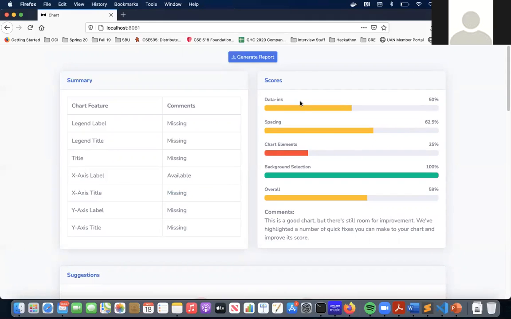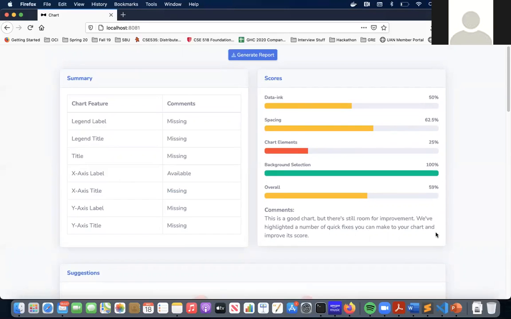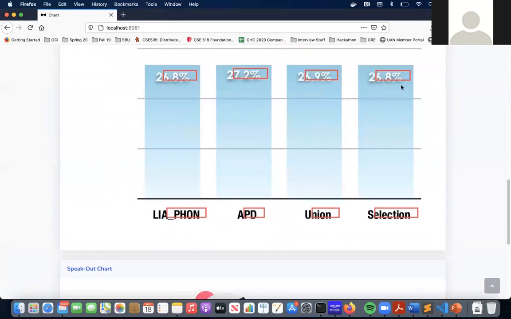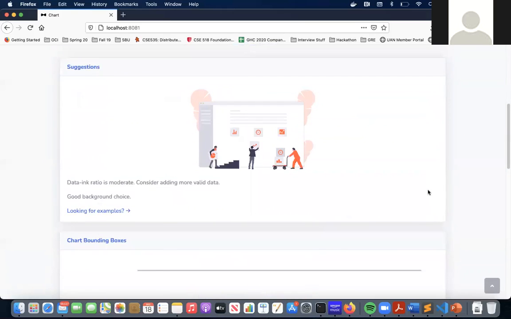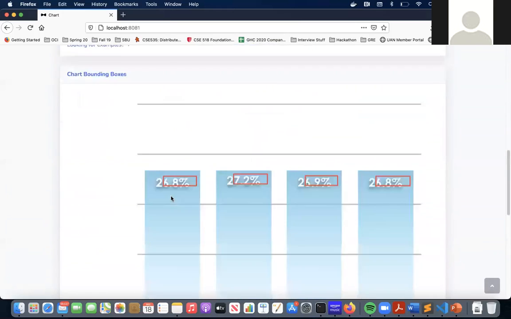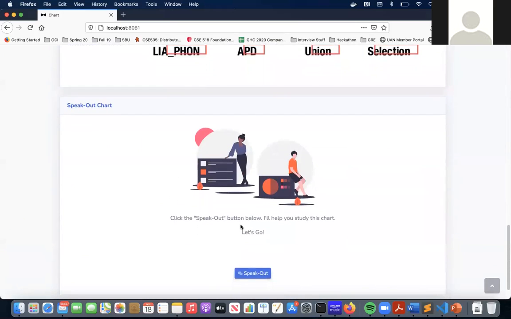And here is an evaluation on the scores. So data ink ratio is 50% because, again, like previously, we have selected a lighter shade. The spacing is the same as it is, and chart elements, since there are very few elements in this case, we have put a red color and showing it as 25%, and the overall score is 59%. So suggestions clearly state data ink ratio is moderate, we should add more data, and background choice is good. Let's hear it from the Poly service now.